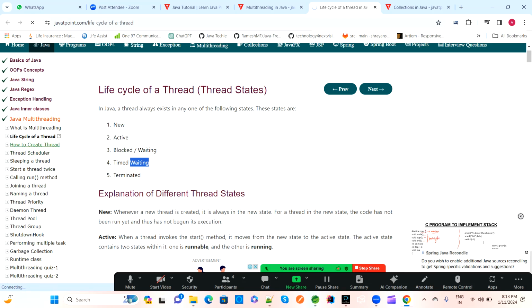So how do we create a thread? We have two ways to create a thread. Either we can use a thread.